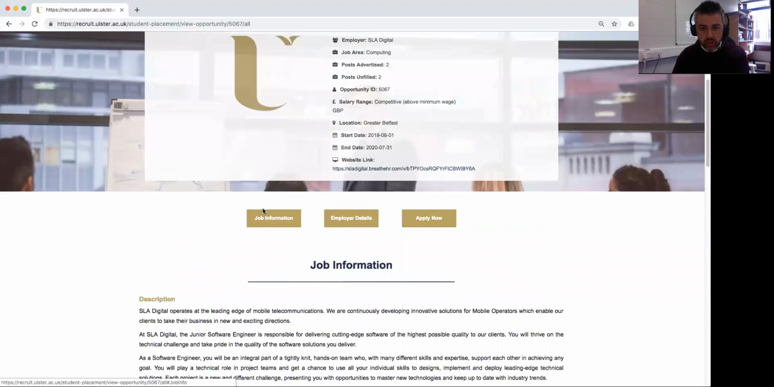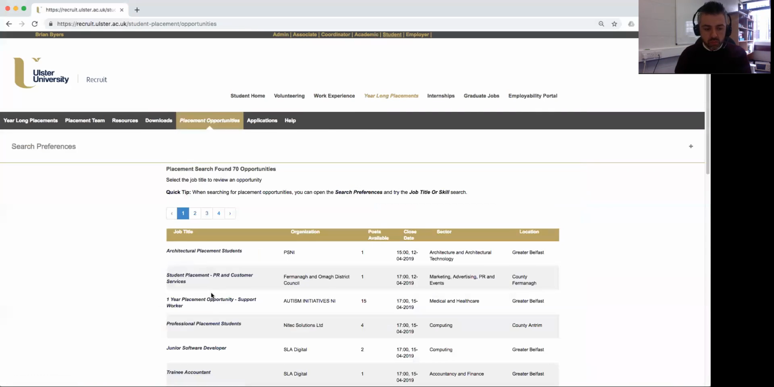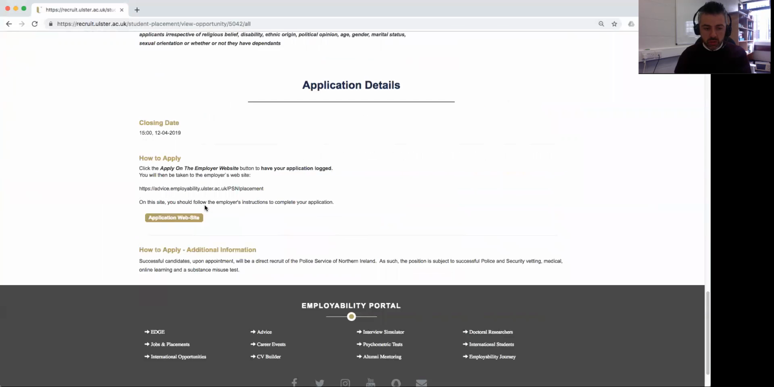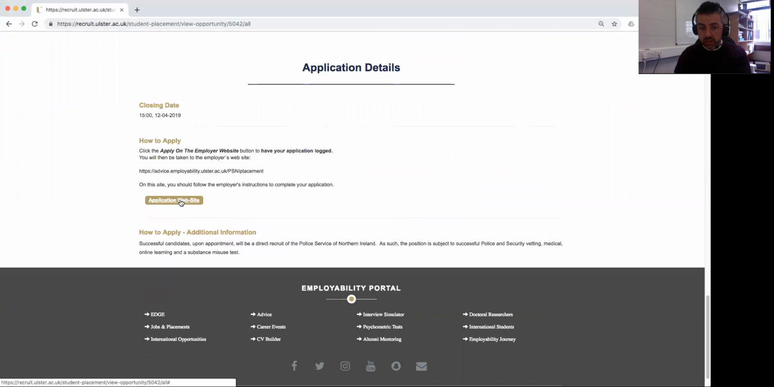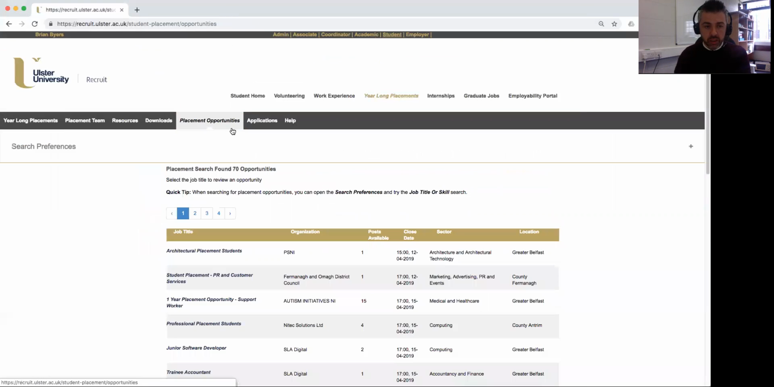Now, let's pick another opportunity. Just bear with me a second. If I go back to opportunities and try and find one. So here's one, architectural placement PSNI. I'm just going straight to the bottom. And this one is application website. In this instance, the PSNI requires a student to download various documentation to actually complete. So we've set up a mini web page to host that information where you can then access it and obviously complete that information and then submit it. So that's pretty straightforward.